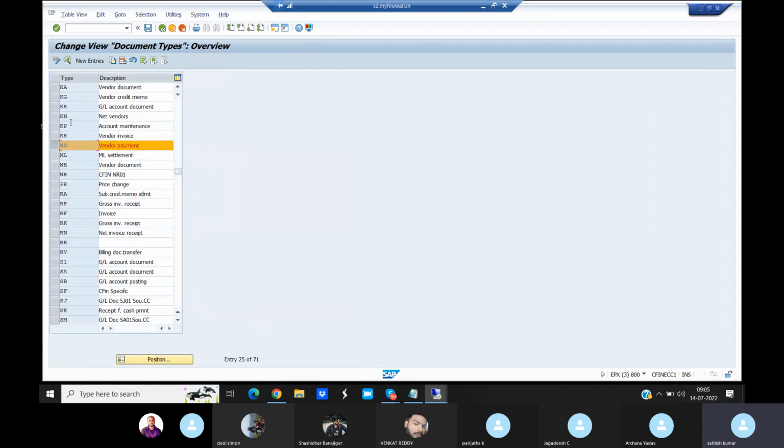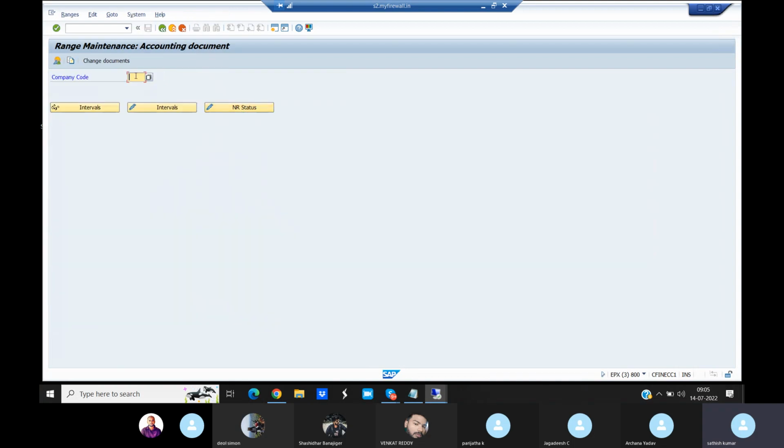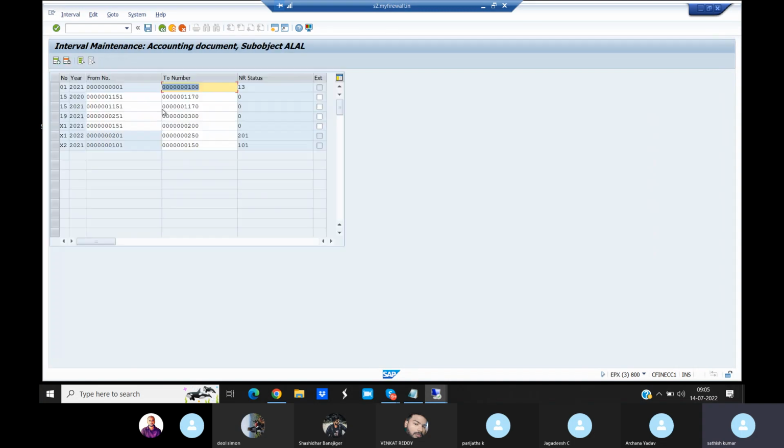Now one more number range I have to create, for vendor credit memo. Select your KG and click on details. Here you can see the number is 17. Select your number range information, update your company code, ALAL, and click on intervals. What number do I have to create? Number 17. My business starts from 2021, so here I'm giving the range 301 to 350. Okay, and click on save.